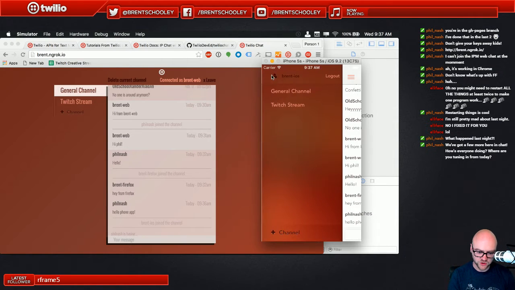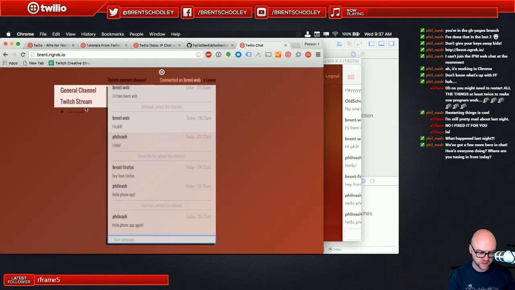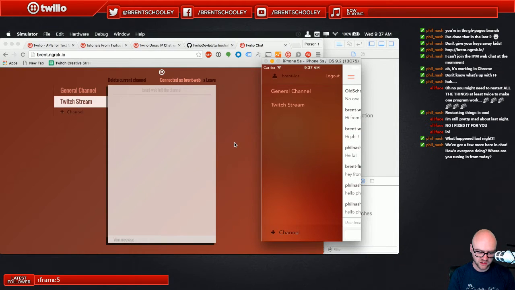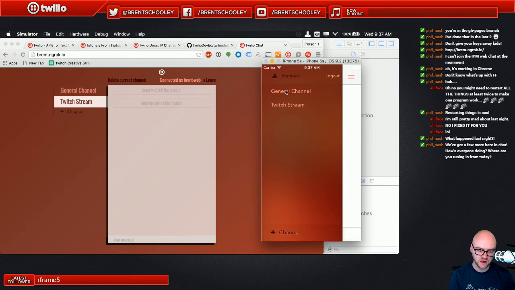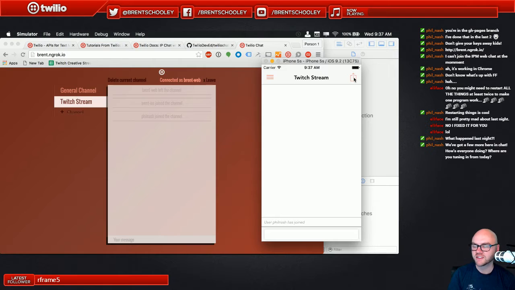If I open up the drawer, I can see that Twitch stream channel. So if we go into the Twitch stream channel here and I click on Twitch stream inside of the iOS application, we'll get the notification over here that Brent iOS joined the channel. And if we click this button here, now I didn't know what this button did when I went through the tutorial. You won't either, but I think what this does is it leaves the channel.